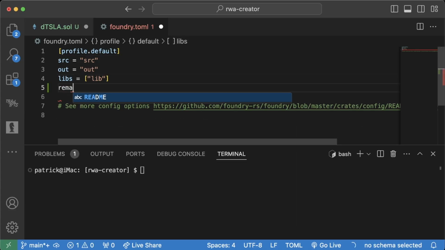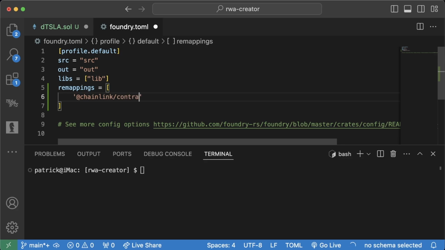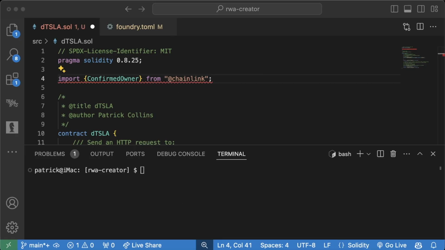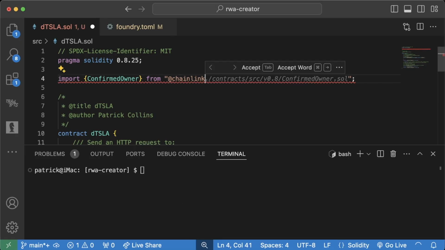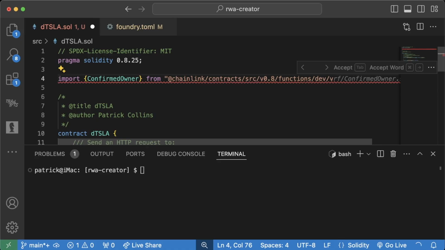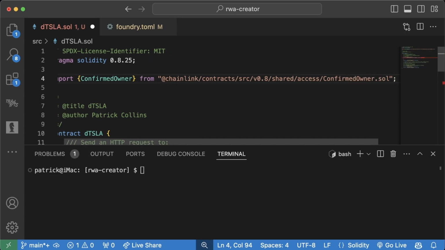We're going to add a little bit of a remappings equals @chainlink/contracts=lib/chainlink-brownie-contracts/contracts like this. And now we can do import ConfirmedOwner from @chainlink/contracts/src/v0.8/shared/access/ConfirmedOwner.sol, like so.